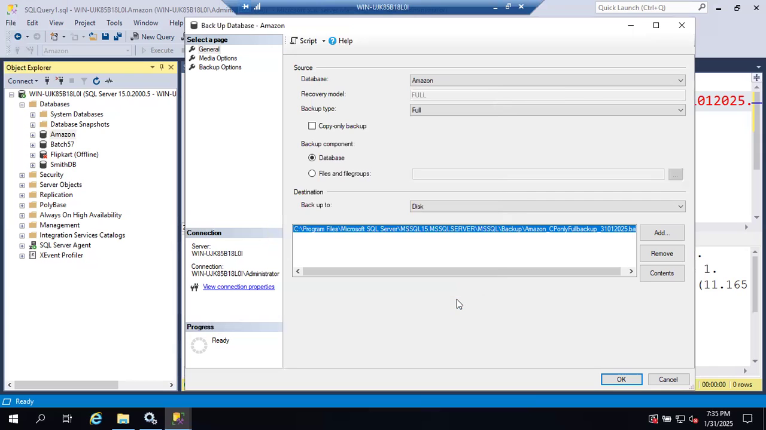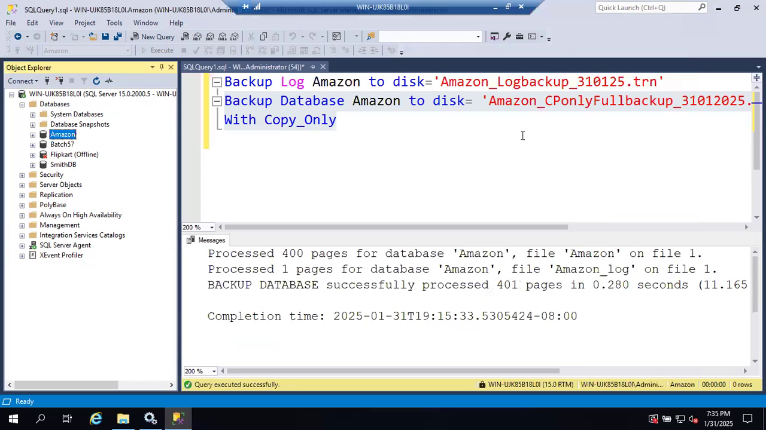So this is how you can take the file and file group backup, and you can give the name of the backup and just click OK. Automatically it will take a specific file or file group backup. So that is all about your file and file group backup. Now let's come back to the tail log backup.